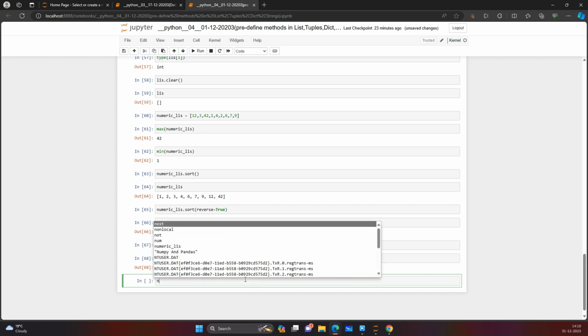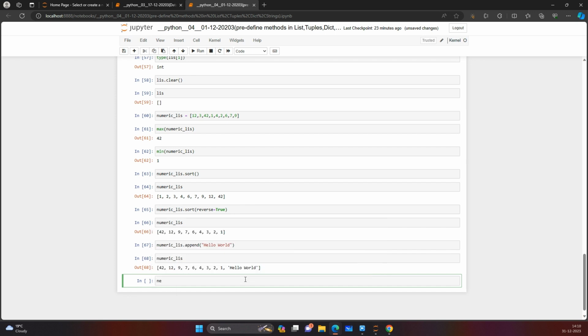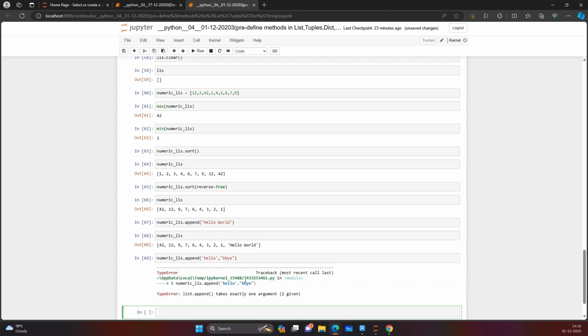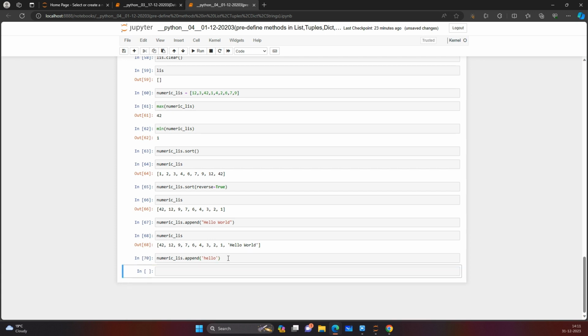Let's suppose you have to do many more things, like this: a new numeric list and then append. You want to give hello, and then another value, but append takes exactly one argument. Sorry, you can give only one argument at a time. So now you want to check what you have at the last index.